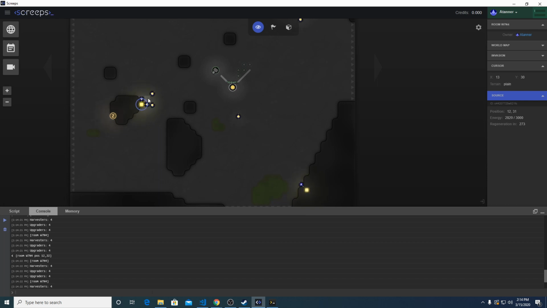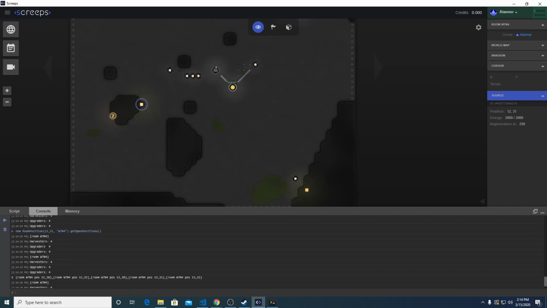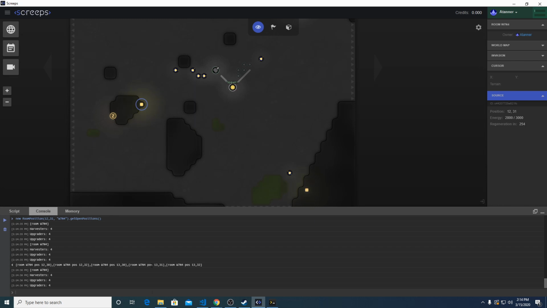So it was currently full, and it only displayed one open room position. Let's do it again, and it should display all five. So now we can use this function to decide which source the creep should move towards.